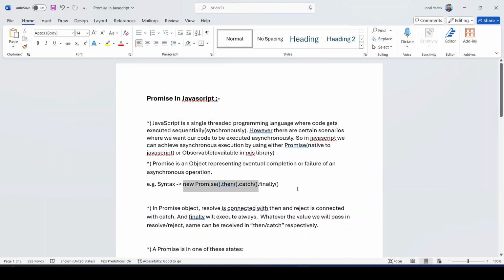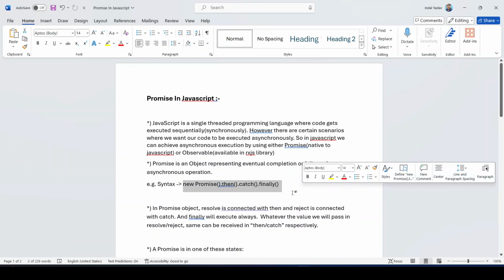Let's understand what this is and how we can create our own promise. The majority of the time we basically consume the promise object in JavaScript, but before that it is necessary that we understand how we can create the promise.